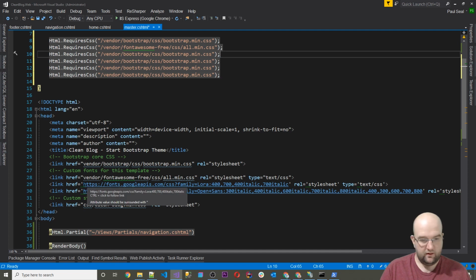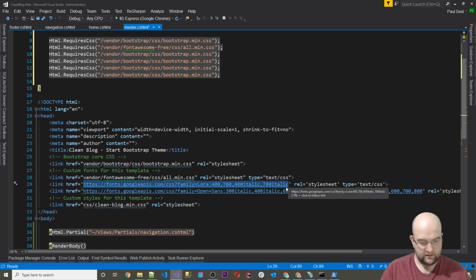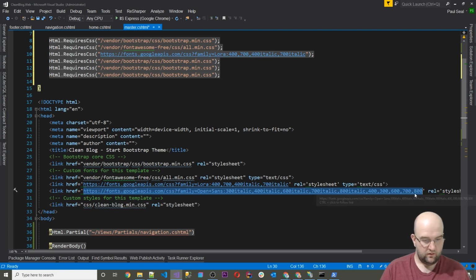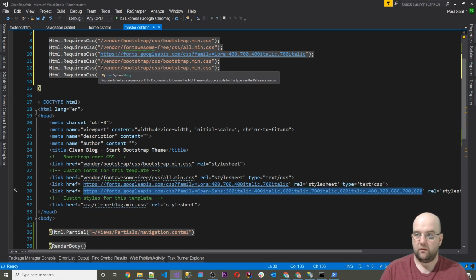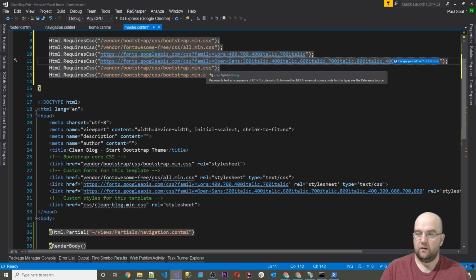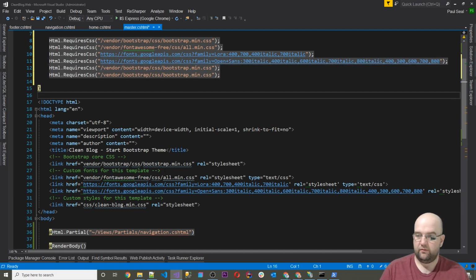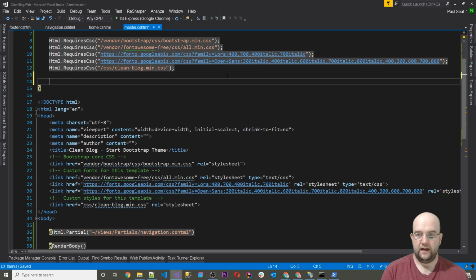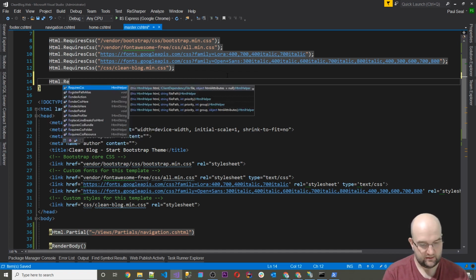And then we've got these ones as well, which you can also do. So this is the font style sheet. And then we've got the next font one as well. And then we also have the clean blog as well. So for now we've just got 5. So that's the CSS. And then we can also tell it that we require the JS as well.